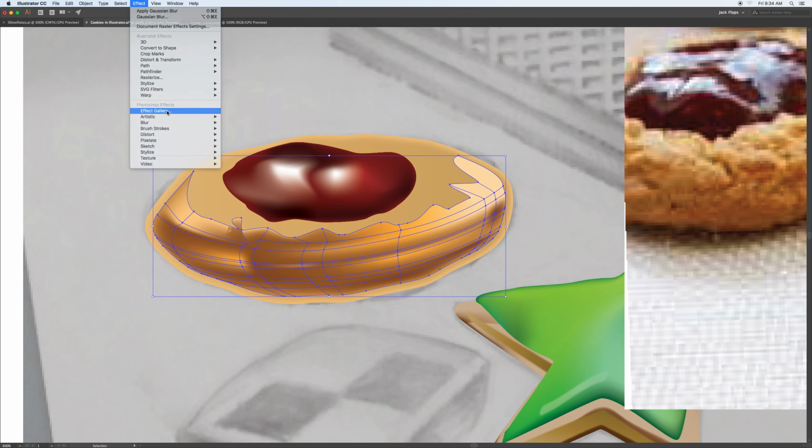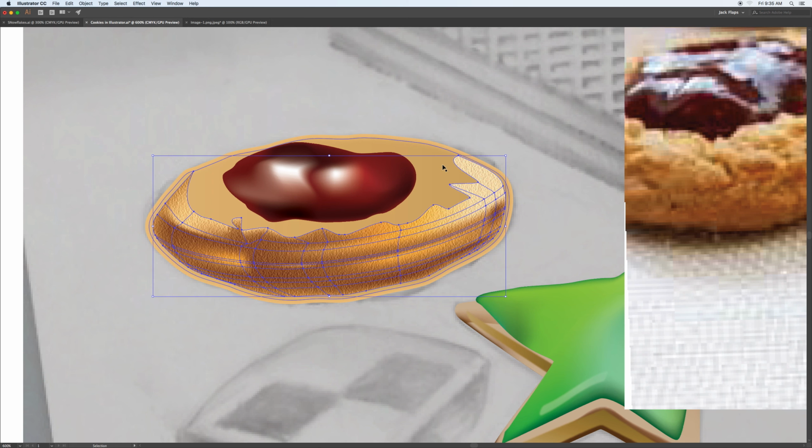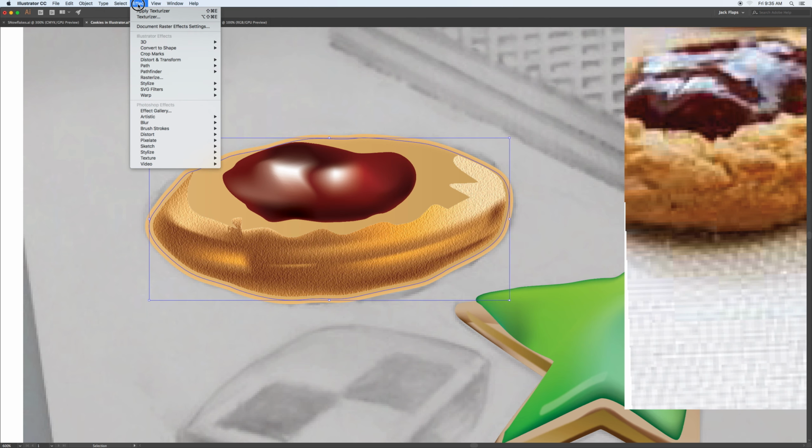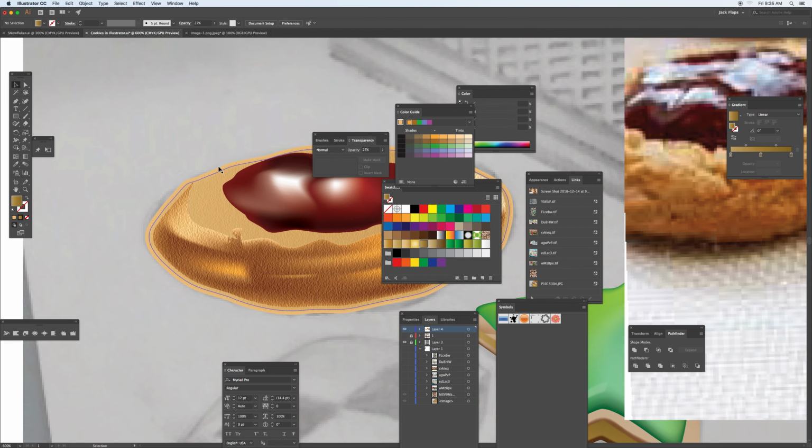Effect. And there's textures you can apply. Scaling. Okay to that. Just kind of taking a little bit of these styles here.